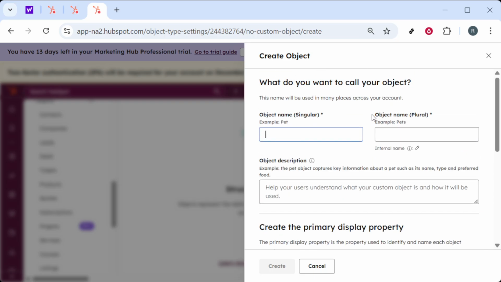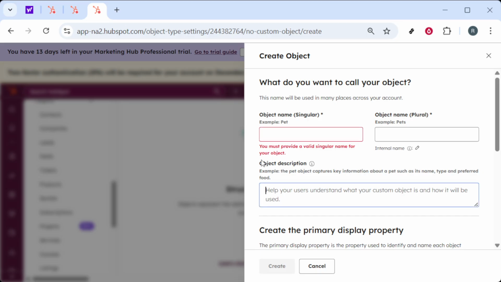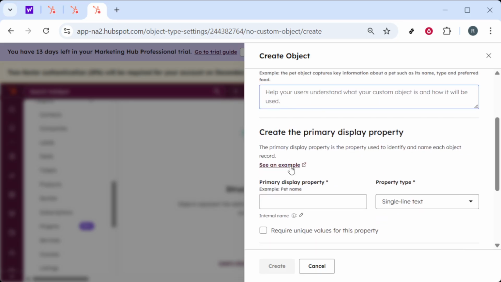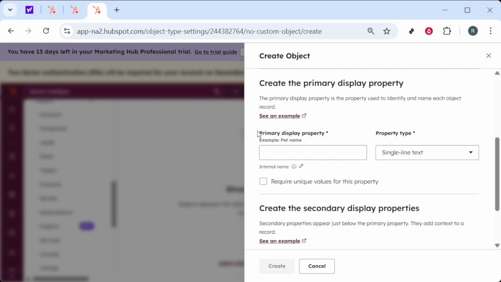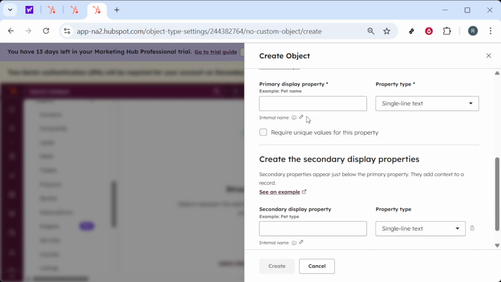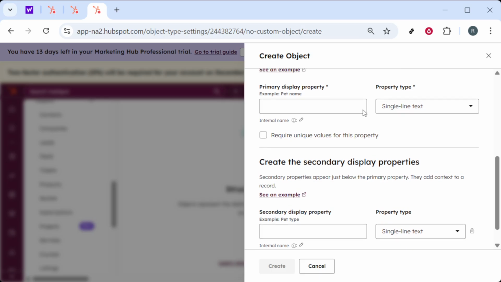Next, create the primary display property. This is the main field HubSpot uses to label and identify each record at a glance. Think of it as the headline, what shows in search, lists, record headers, and associations. For example, for a subscription, that might be subscription name. For a vehicle, it might be VIN or vehicle name. Pick something that uniquely and clearly distinguishes one record from another.